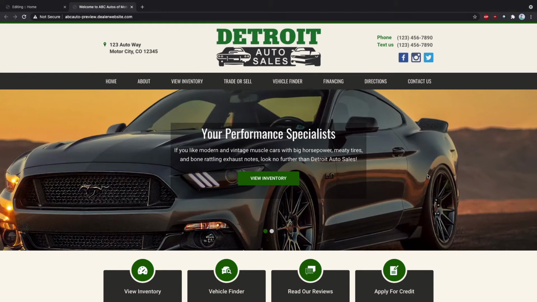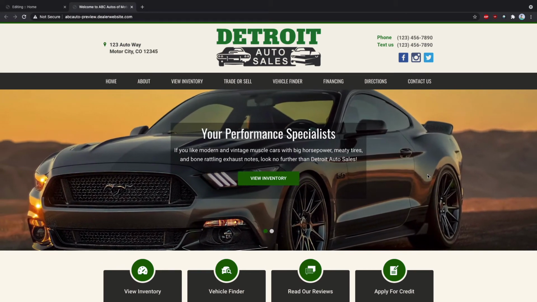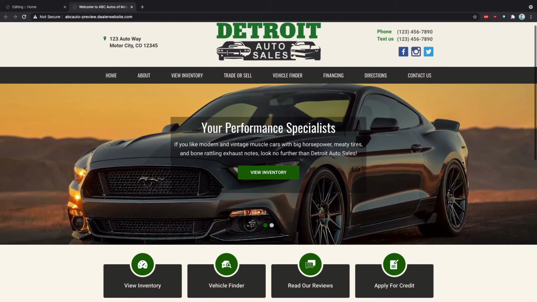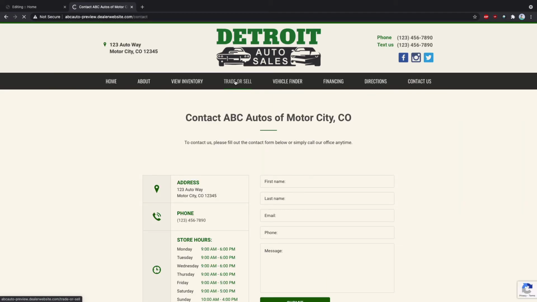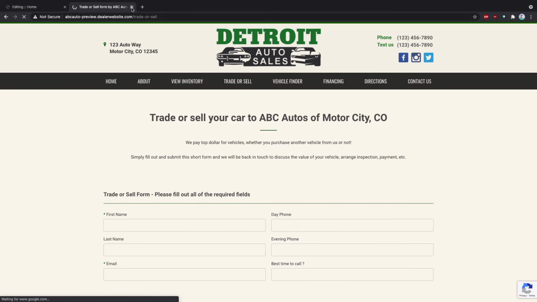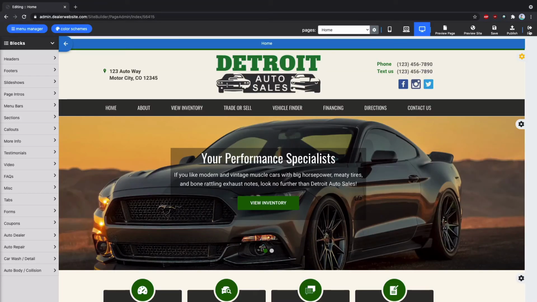If we hit Preview Site, this is going to show us all of the changes that we've made and saved in the page builder. All the links will work to the different pages. But unless you hit Publish, none of these changes will have been made live.